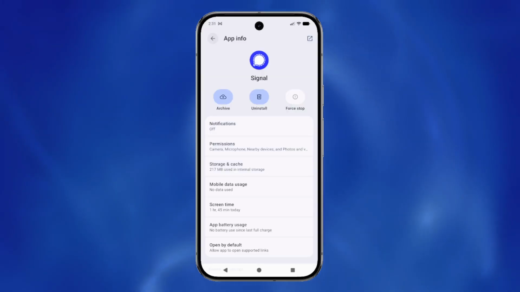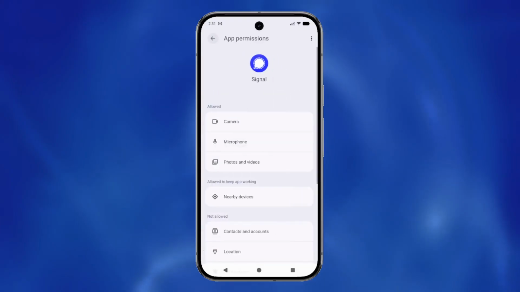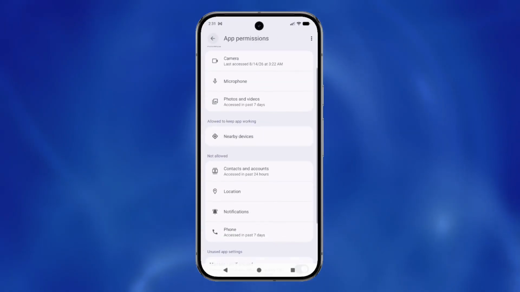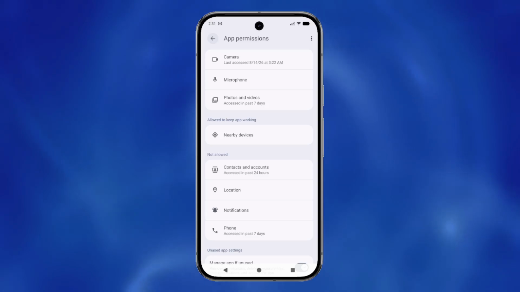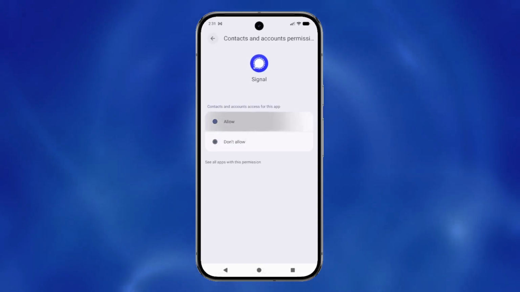Now, tap Permissions. This is where you'll ensure Signal has all the necessary access it needs to function properly. First, tap Contacts and Accounts, then tap Allow. This permission lets Signal sync your contacts and send messages to them. After that, tap back to return to the Permissions menu.